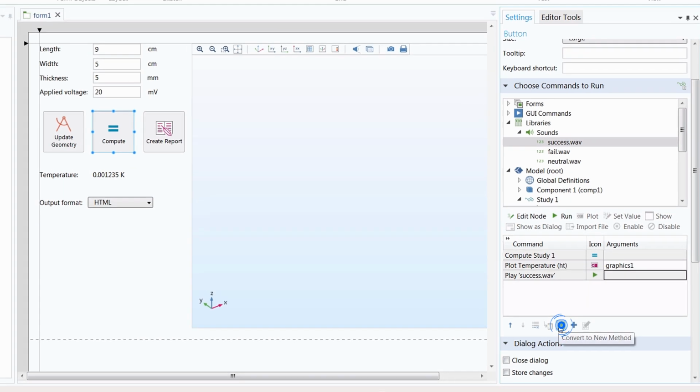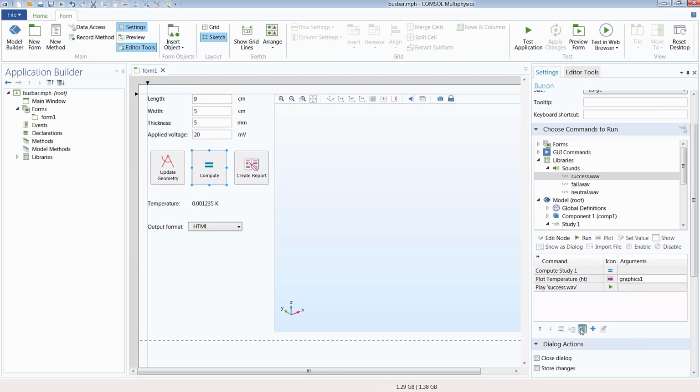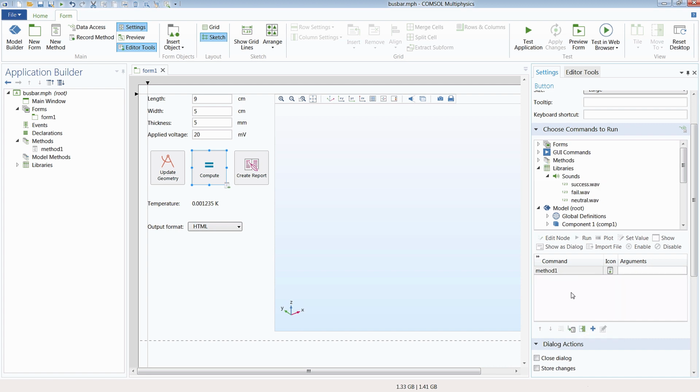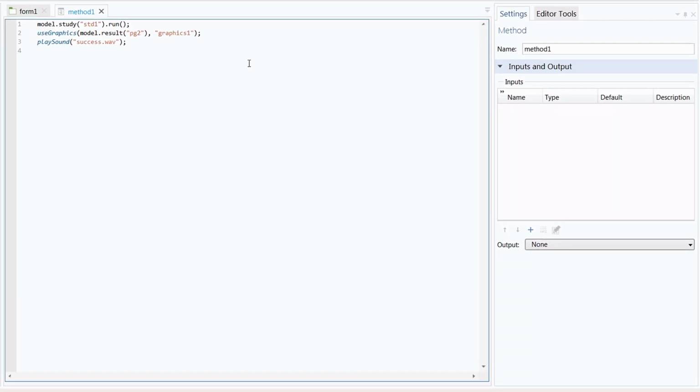And we can use the Convert to New Method button. And you'll see that command sequence has been replaced with a method, method1. And if we go to this method, we can find the 3 lines of command for computing the study, plotting the temperature results, and then playing the sound.